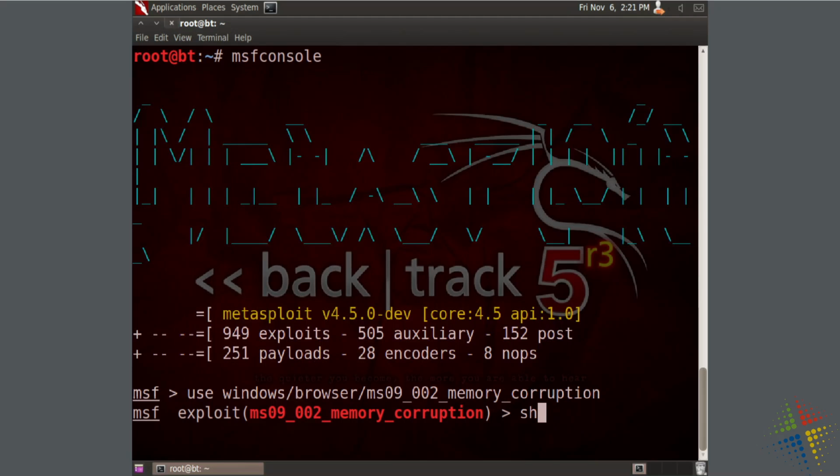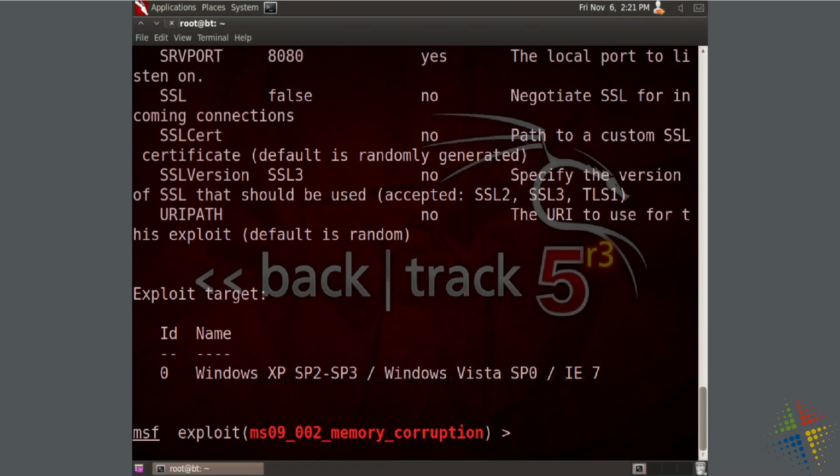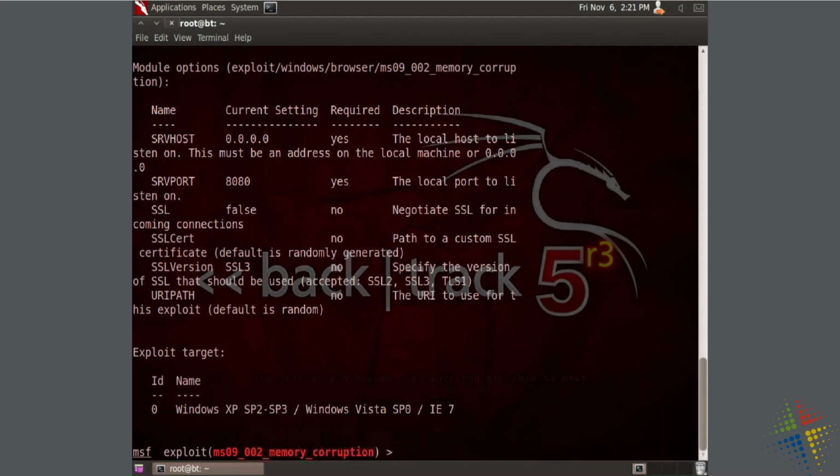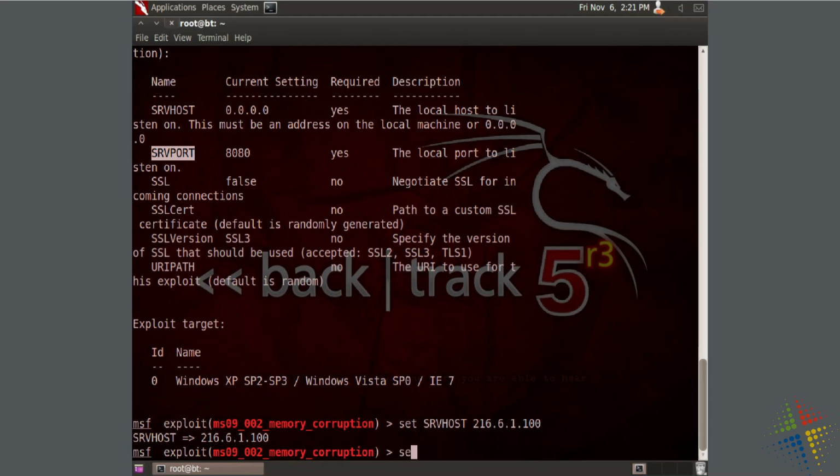If I do a show options, let me shrink this down a little bit. I can see required is the server host and the server port, and then we'll also be able to specify some payloads once we configure these. So set SRVHOST. That's my IP, so it's going to be 216.6.1.100. I'm going to change the SRVPORT simply because everybody knows 8080 is not correct, so I'll go ahead and set that to 80.